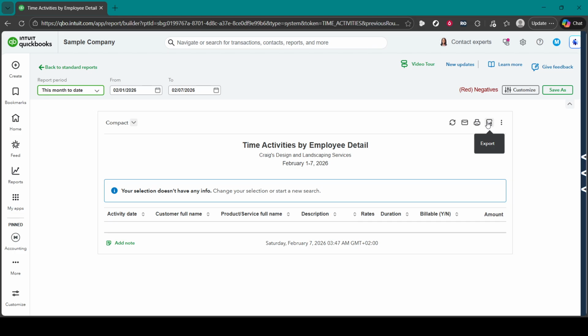With the report displaying the right information, you're ready to export. In the upper right corner of the report, look for the export icon next to the email icon. Click the export icon. Choose the format that suits your needs.